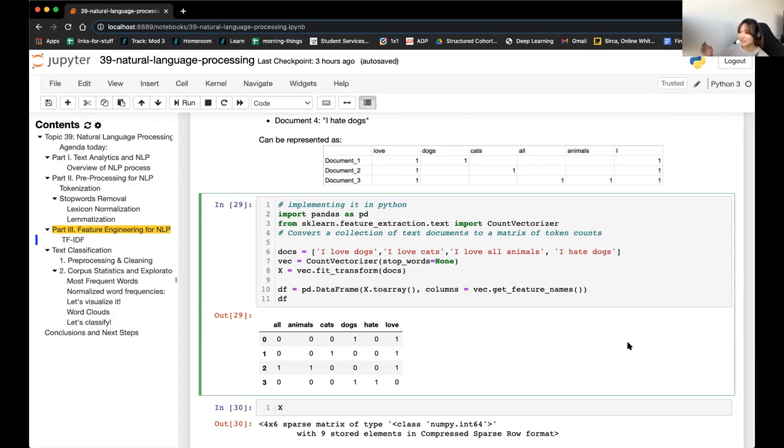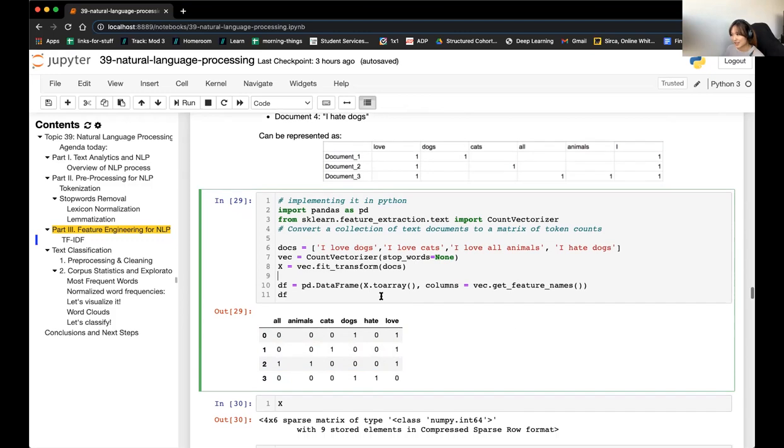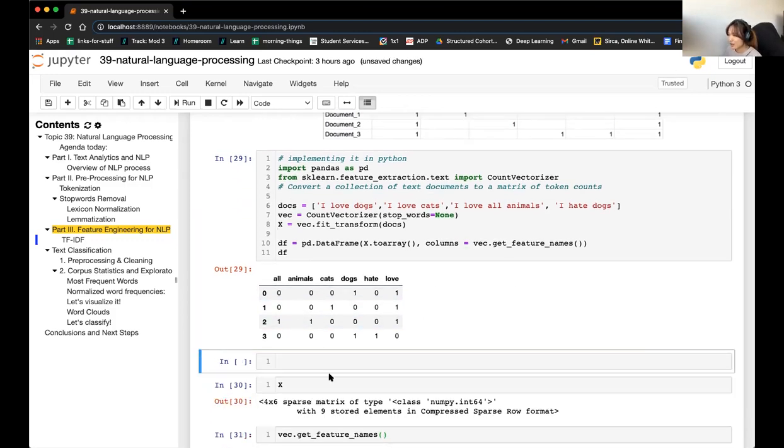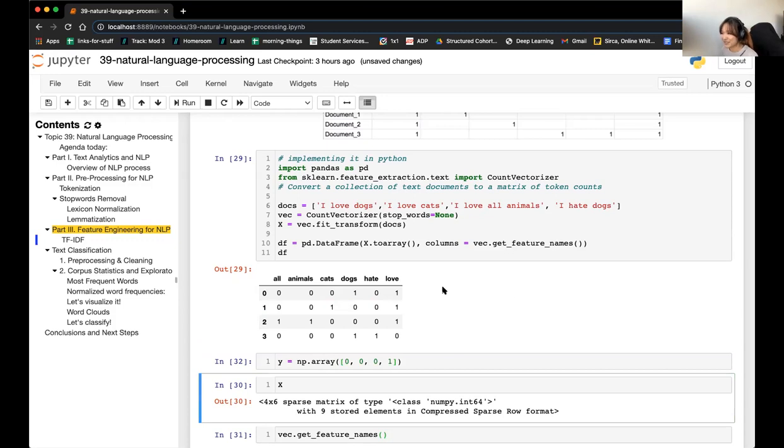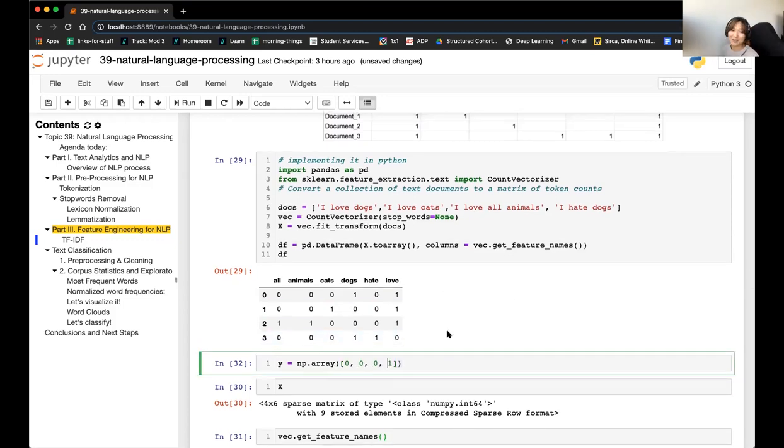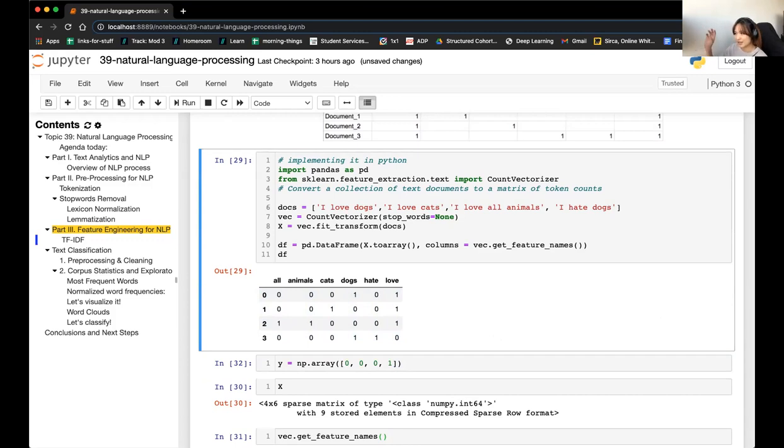All right, so you can honestly just take this data, and if you have labels on this information. So let's take this data frame first, and then you have your labels, let's see, which is the one that people hate. You can have your target Y variable as an array, being like 0, 0, 0, 1, representing zeros being animal lovers, one being animal haters. And you can throw this into a classification algorithm already. In this count vectorized form, this is a method that you can actually throw into any classification algorithm.